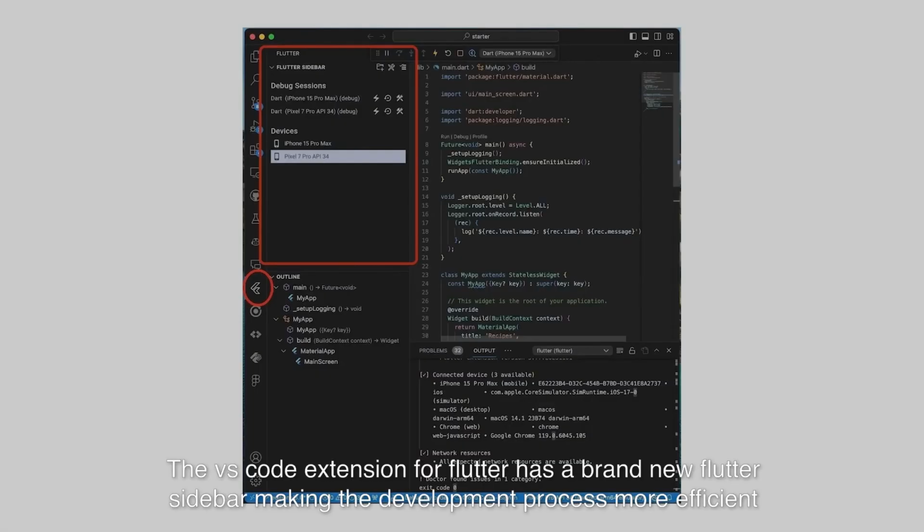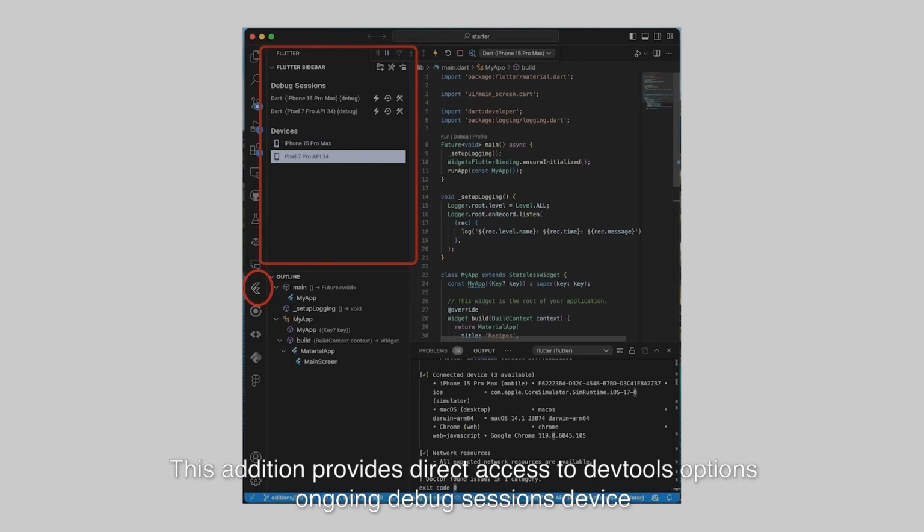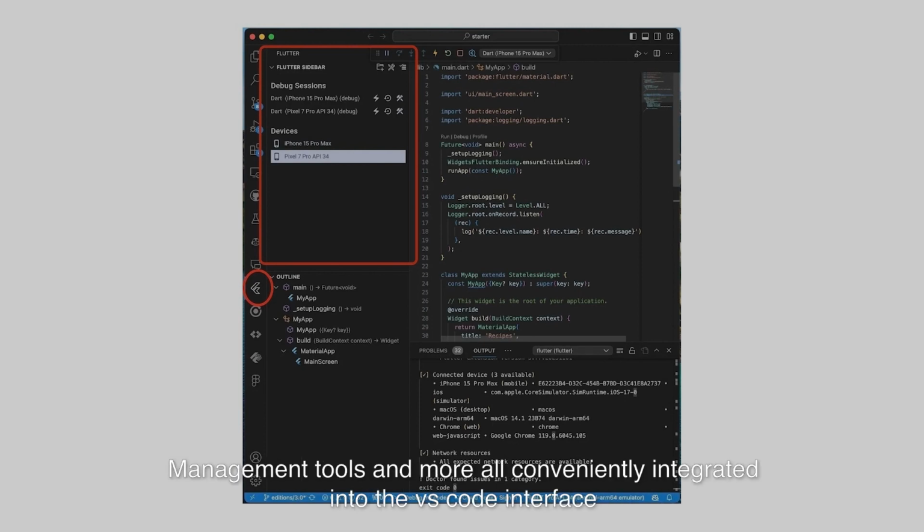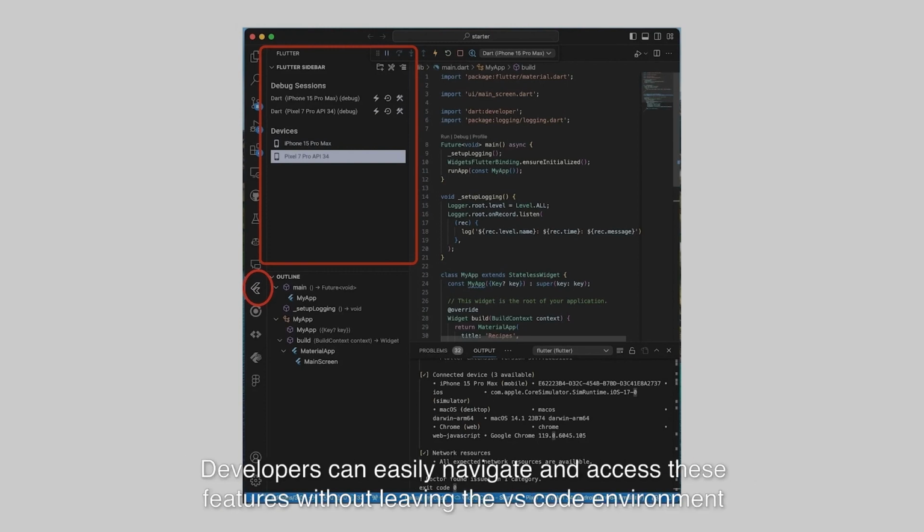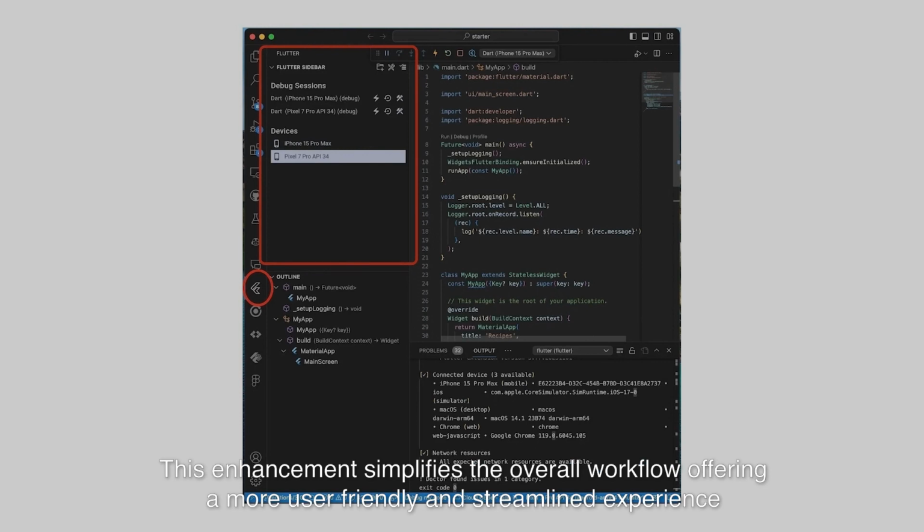The VS Code extension for Flutter has a brand new Flutter sidebar, making the development process more efficient. This addition provides direct access to DevTools options, ongoing debug sessions, device management tools, and more, all conveniently integrated into the VS Code interface. Developers can easily navigate and access these features without leaving the VS Code environment. This enhancement simplifies the overall workflow, offering a more user-friendly and streamlined experience.